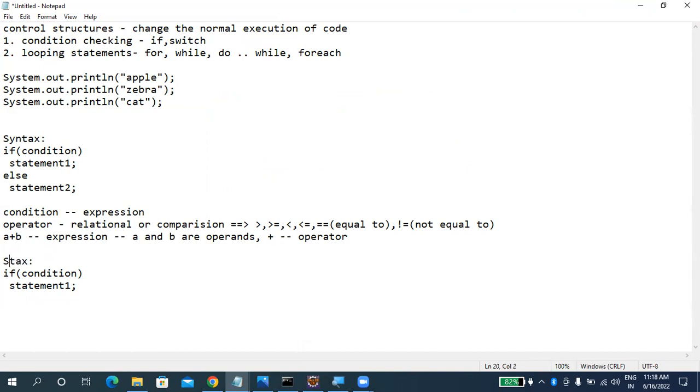Understood what I'm telling? If I don't want to write the else part, I can omit the else part. I can write only if. So what will happen if the condition is not satisfied? It will not do anything. Only if the condition is satisfied will it execute statement number one. When I skip the else part and the condition is false, it will not do anything. Otherwise, it will not execute statement number one.